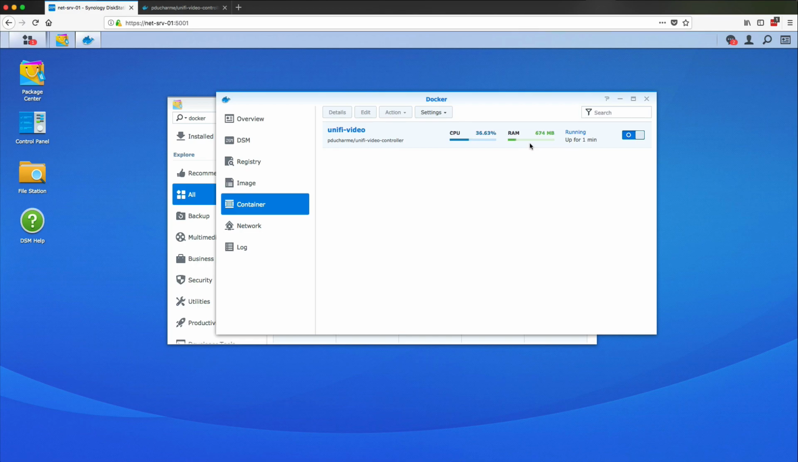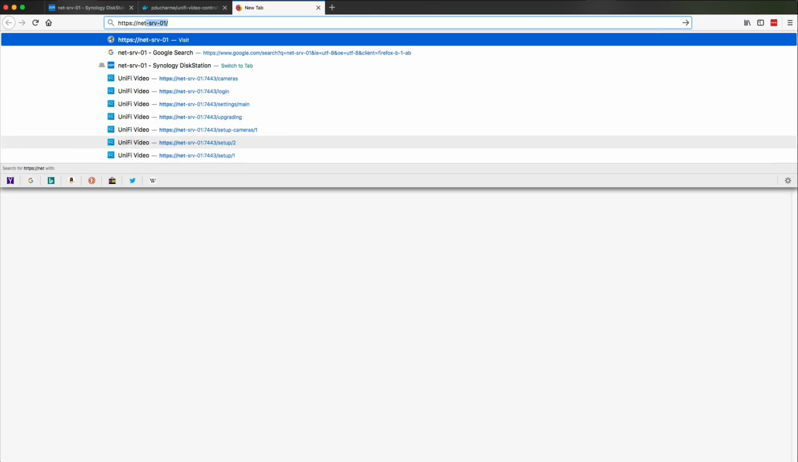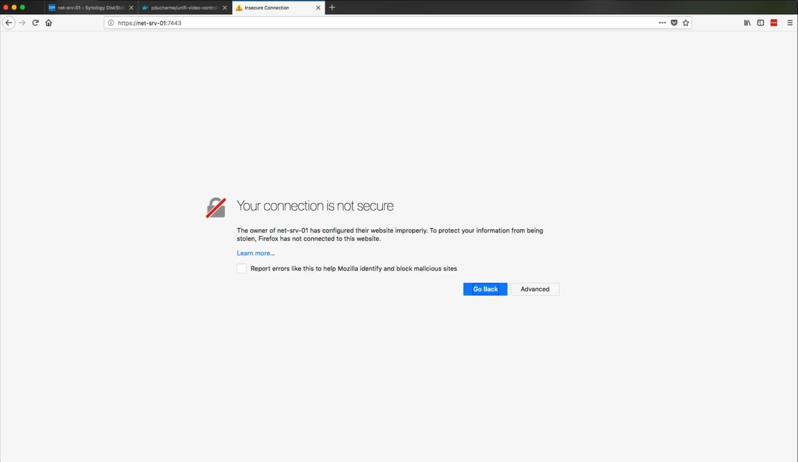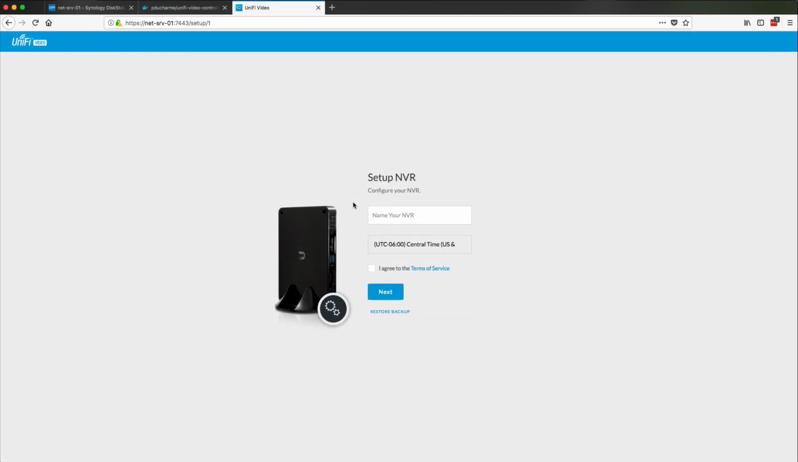Now that our container is running, we should be able to access it by opening up a new tab, doing https://netsrv01, and we need to add :7443. And this will take us to, okay, yep, we get this, your connection's not secure, that's completely fine. It's a self-signed certificate. I'm just going to confirm that exception, and then now we're ready to set up our UniFi Video Controller.